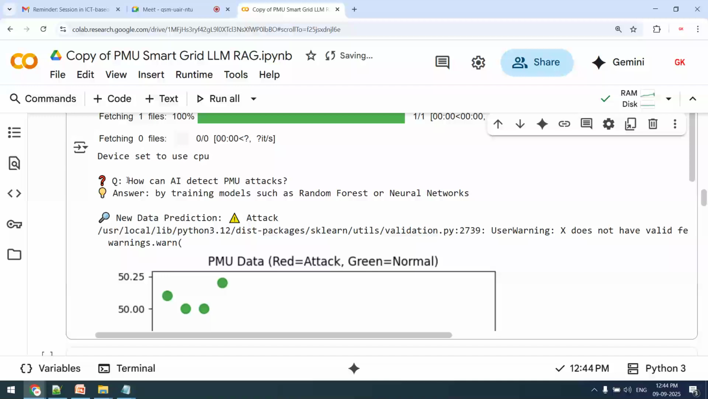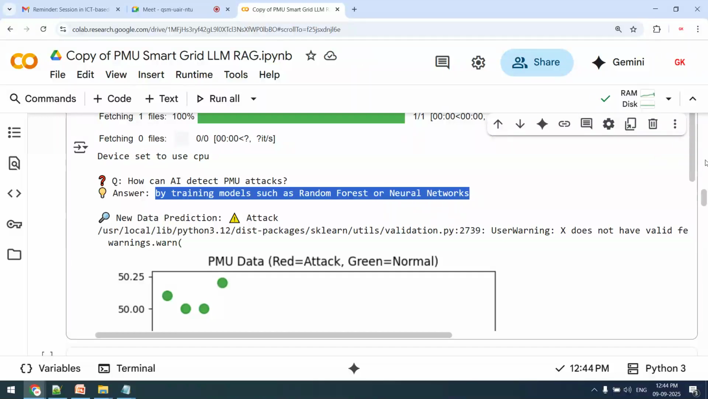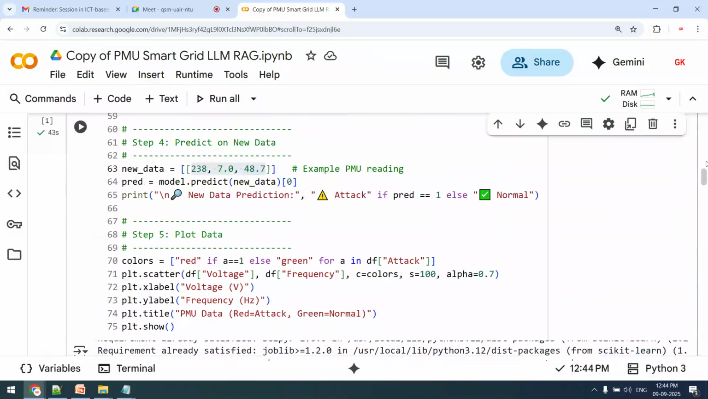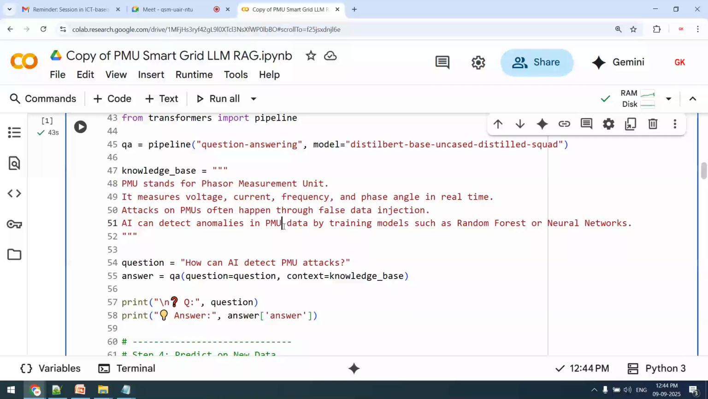the answer to this question: in which way can AI detect PMU attacks by training models such as random forest. So from where is this answer fetched? From the documents, from the sentences we have trained. So you can see, if I want to match whether it is available or not, this line is fetched. If I ask, okay, what is a phasor measurement unit? In that case, the first line will be fetched automatically.